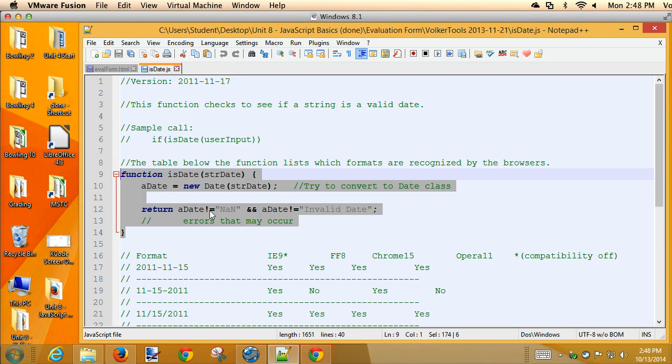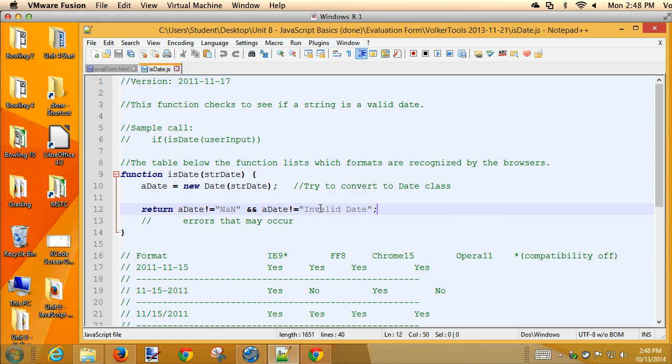If it fails, we will get one of two results. Either an invalid date, meaning it's not on the calendar, or that's not even a number. Send it the word Justin, and it will return NaN, not a number. Or it will return invalid date. And so I return true or false. If it's neither one of these, it's not a number, and it's not an invalid date, then it must be a valid date. So this is just a true-false function that returns true or false. Whatever you sent it is a date.